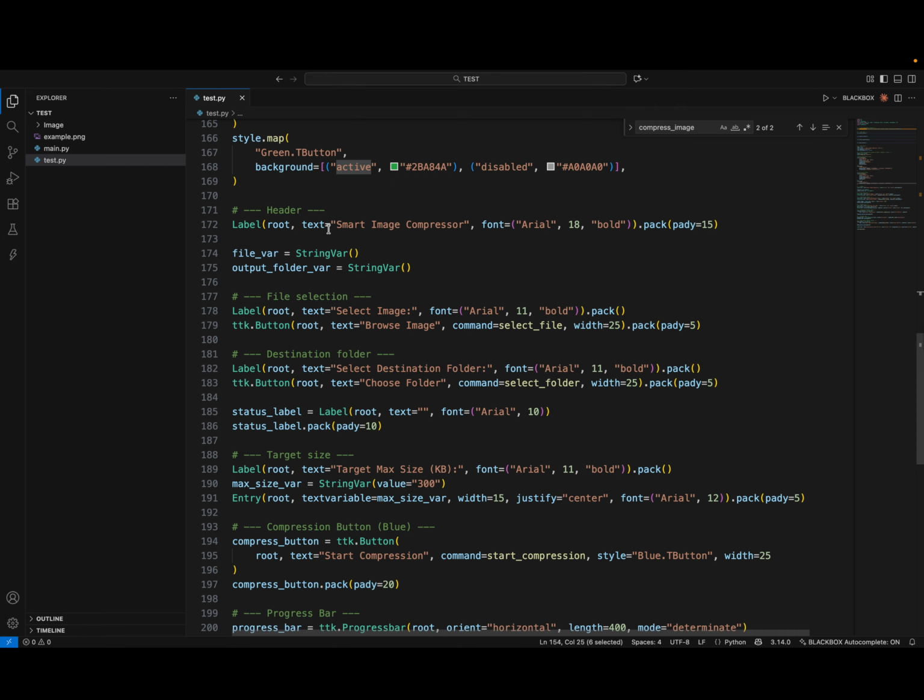Then first I create the header label, the smart image compression. After that I need to create the select image label, which is the first label. So then the user can identify that by clicking on the browse image button, they can select the file from our directory. In a similar way, they need to select the destination directory also.